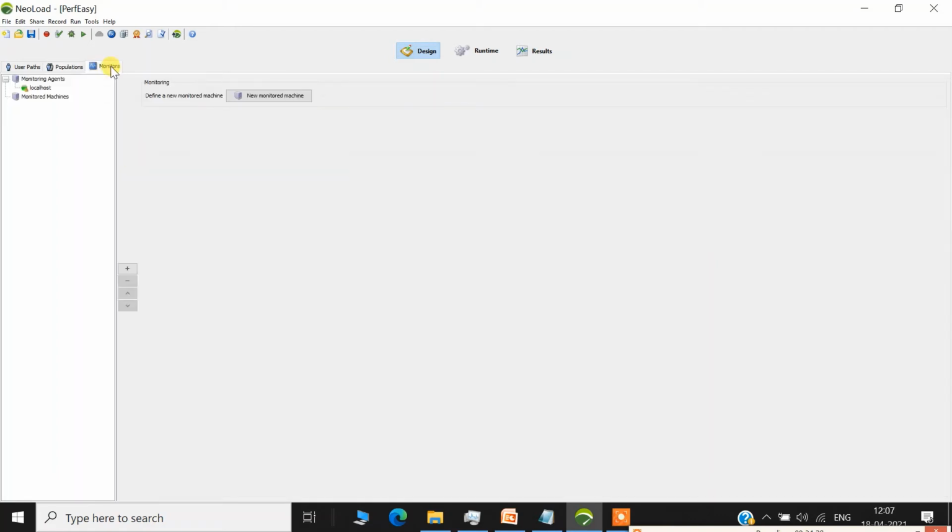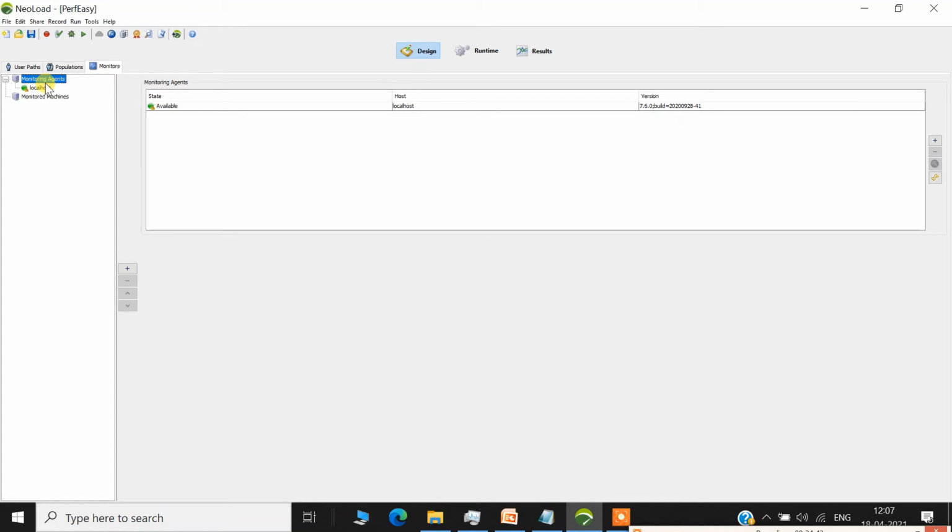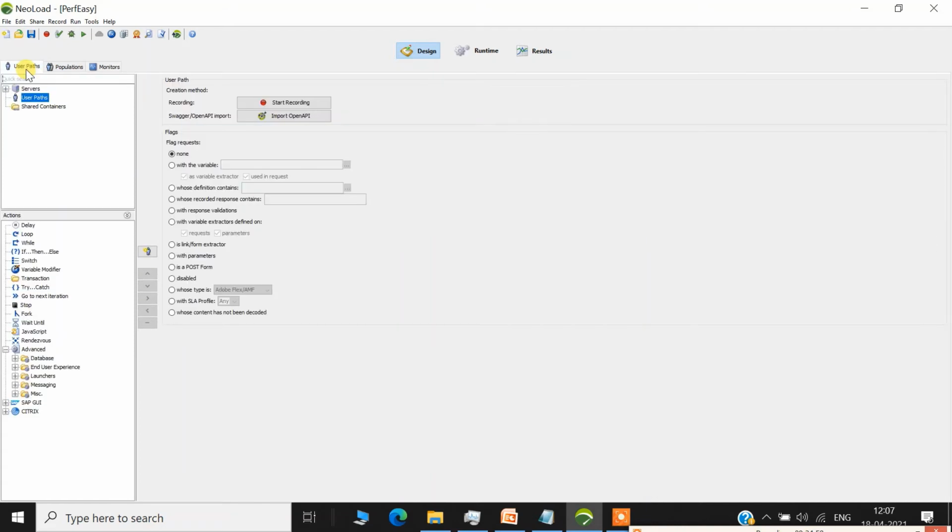We can also go to the monitor and add monitoring agents here, that I was talking about in the previous slides, where I was telling that we monitor the server side statistics like CPU, memory, those things. So here we add the servers, new monitoring agent, and make sure that the server statistics are also recorded during our load test run. But now let's focus on the recording and replay.